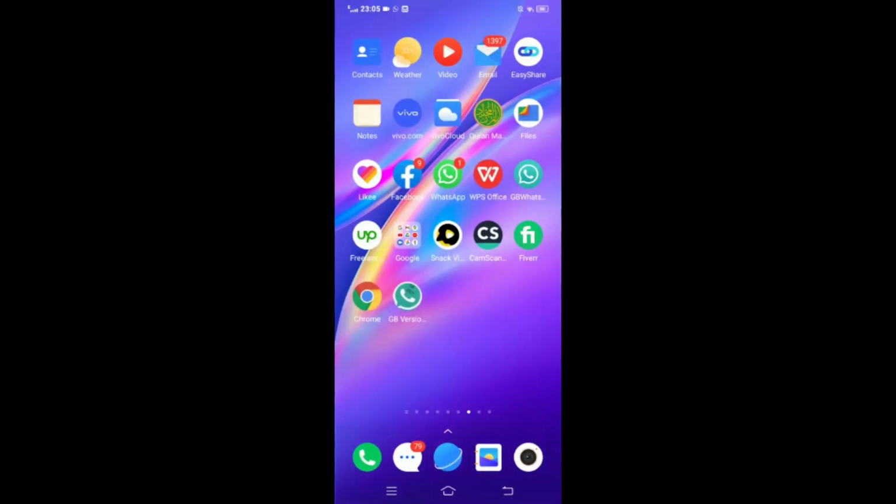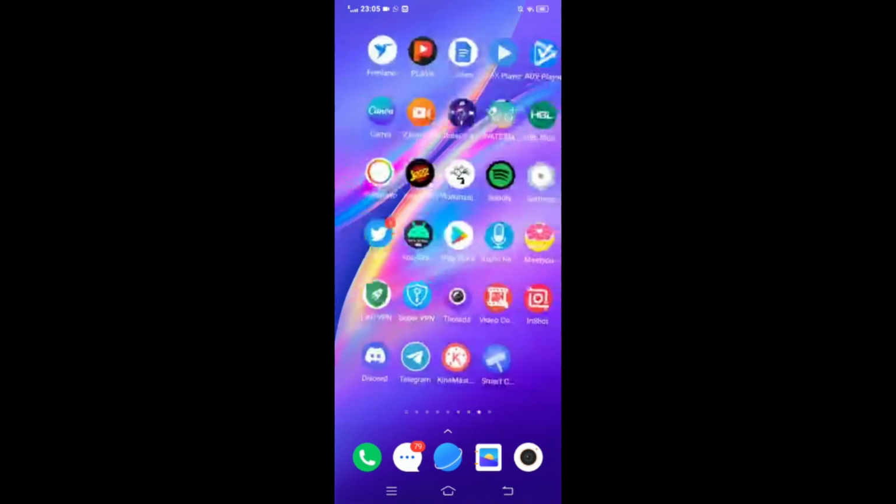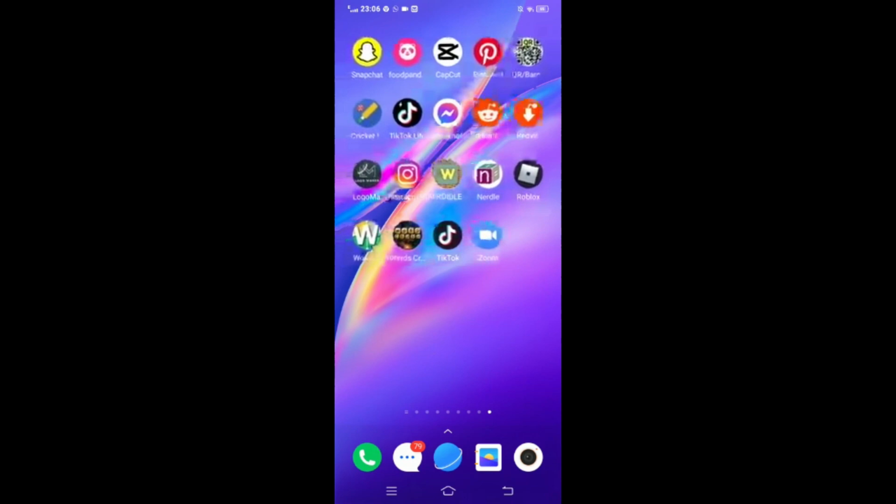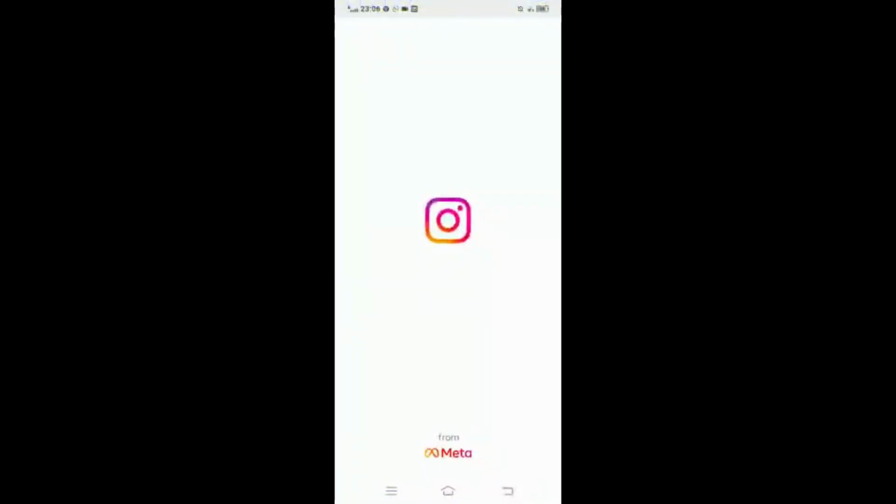Now go to Play Store. Search for Instagram. Update Instagram. My Instagram has already updated. Complete your update and go back to Instagram. Login to Instagram.